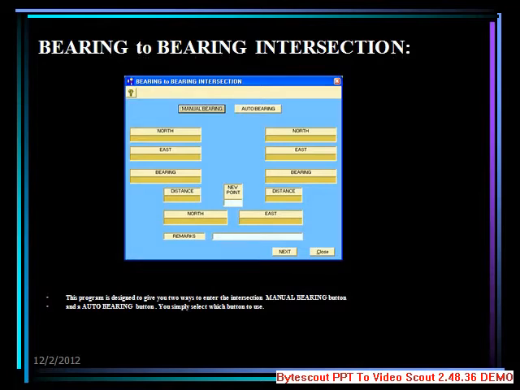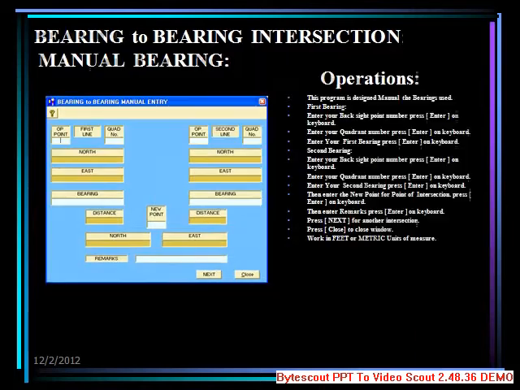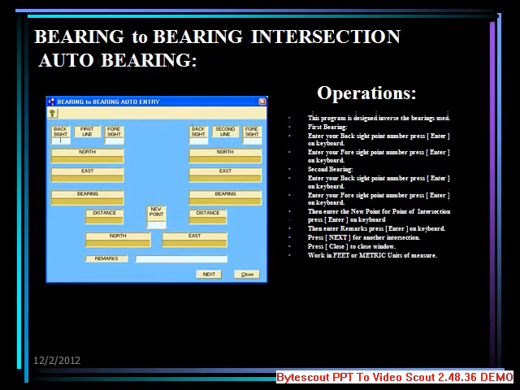Bearing to bearing intersection allows you to manually enter your bearings, or you may automatically enter the bearings to be able to calculate your intersection. This is the manual entry page where you enter an occupied point, a quadrant, and a bearing, then a second occupied point, a quadrant, and a bearing, and a new point, and it calculates your distance and gives you the new coordinates. Then you can enter your remarks for the new coordinate point.